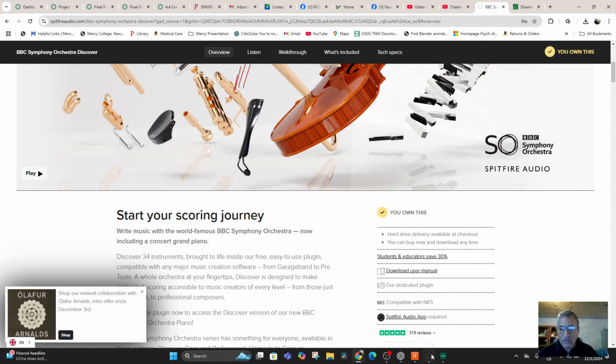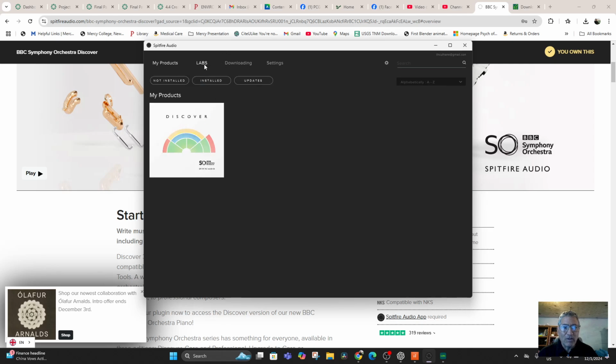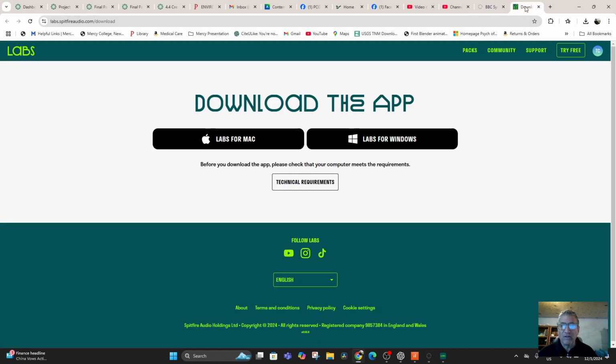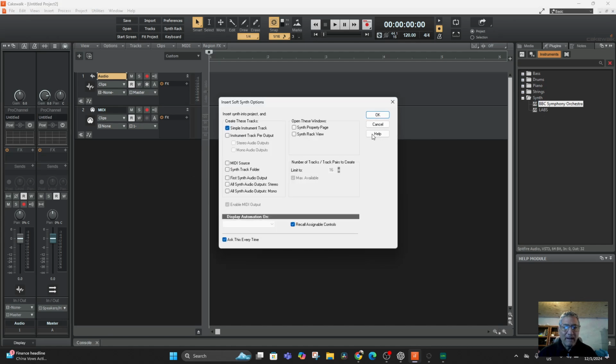BBC Symphony Orchestra, which uses Spitfire, and in Spitfire you will also see Labs, and you'll be directed to the new Labs download, and then you'll get your packs for that. Once you have those packs, they will show up under Synth as BBC Symphony Orchestra and Labs. So what you do is you can drag these over here into a track, and it'll say simple instrument track or instrument track per output.